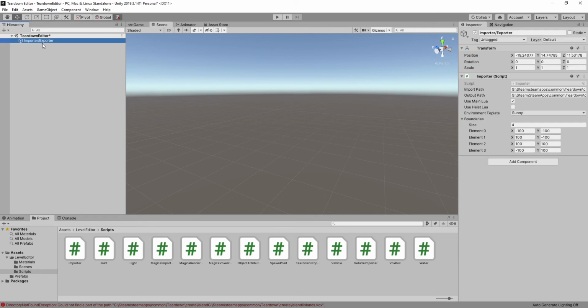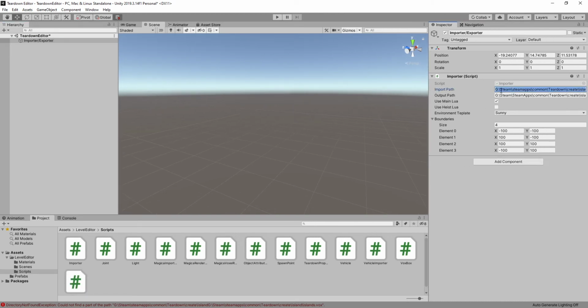But as a quick thing, if you want to see something in here, just click at the importer exporter node on this side. This will open up the inspector view on the right side. And there you have an import path. And the import path should refer to whatever Vox file you want to import here. Here at the Teardown Create Islands box, if I right click on the top line here, which says Import Script, it has a drop down menu with Import Magica file.